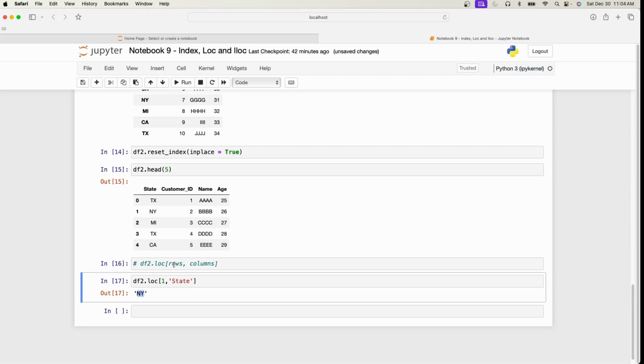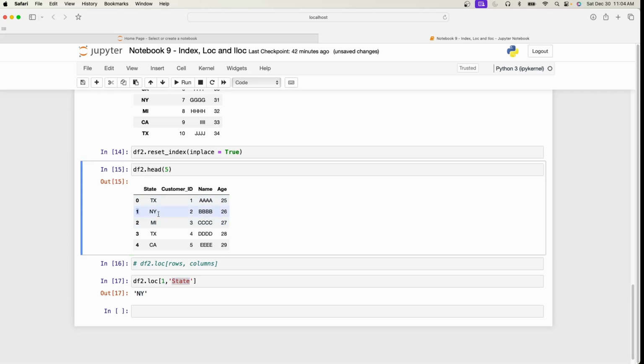And then you have row or rows. So in this case, I have written 1, and then column, which is state. So let's take a look at what is happening in this particular data frame, which is df2. For the row marked as 1, which, as you can see from this index, is the second row, and for the column marked as state, which is this first column, you can see that the entry is ny, which is what you see as an output.